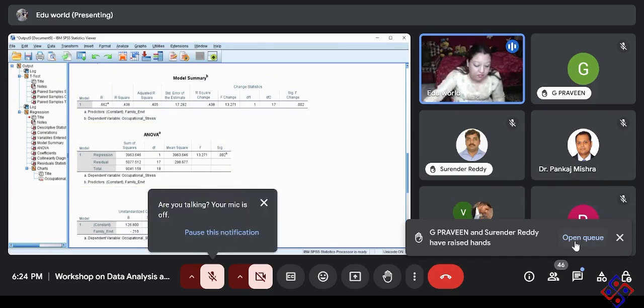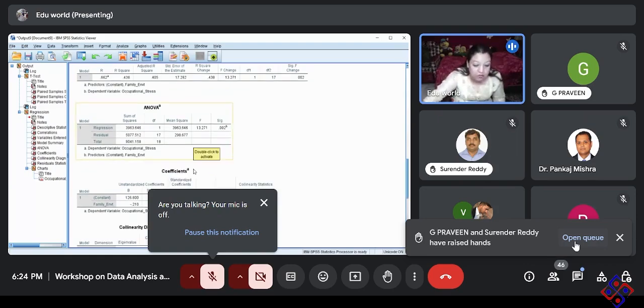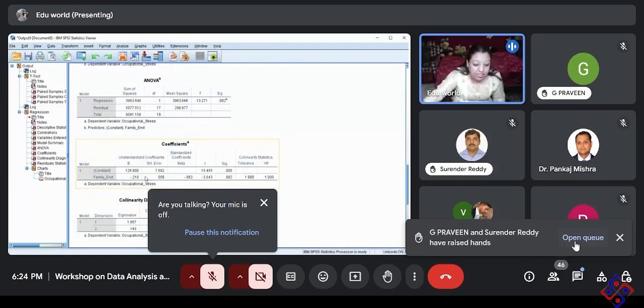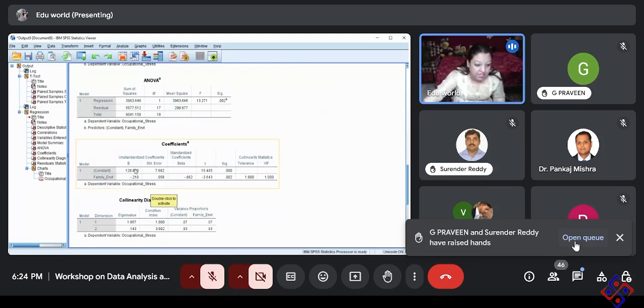If we come to the coefficient table, what do we see? In the coefficient table, we generally see that there are two types of data.